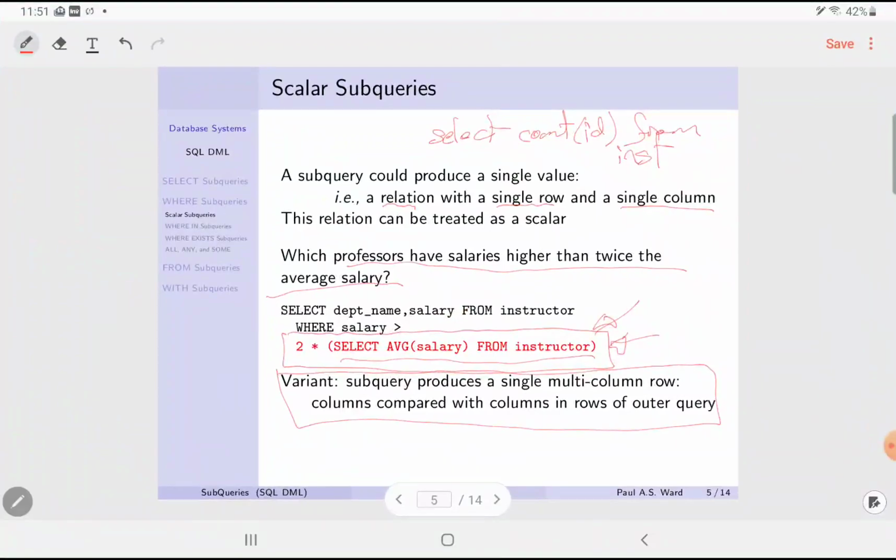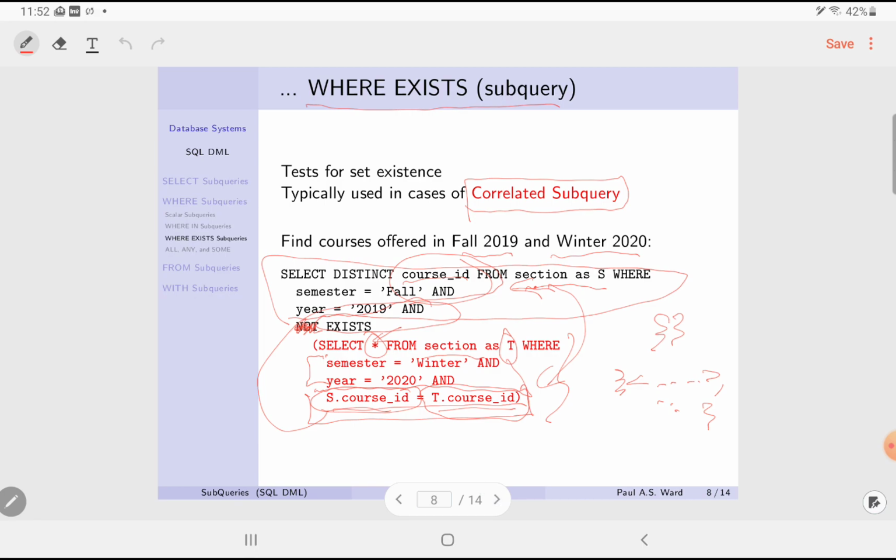Now, first up, in the scalar subquery, I didn't mention this. You may have not noticed it. You may have noticed it. A subquery that produces a single multi-column row can also be compared. Okay, so you would have where whatever the columns are, and then a comparison operation: equals, not equals, greater than, comparing to this single row query. Okay, that's a single row subquery.